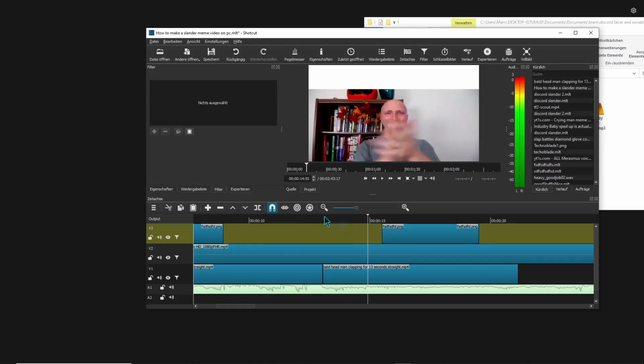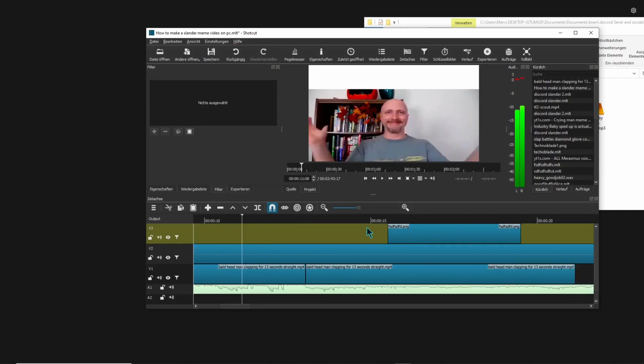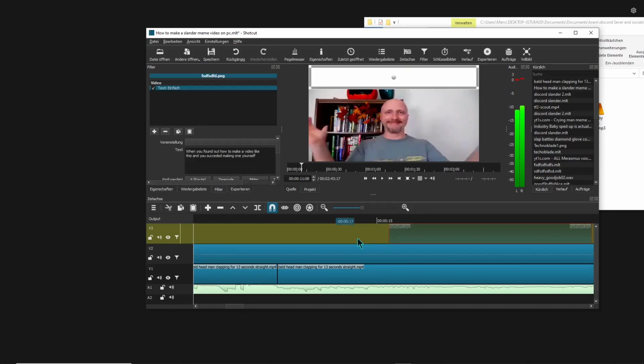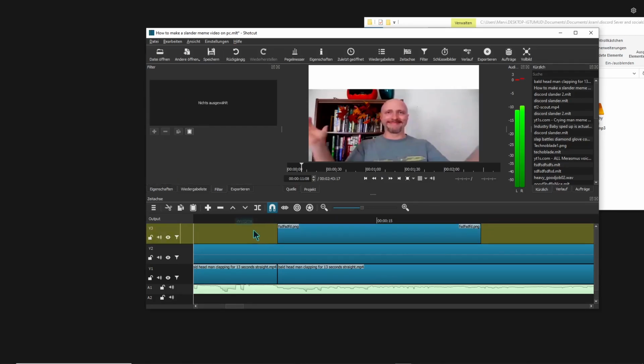As you can see here, it sometimes snaps to something and then continues going forward after a bit. In this case it snaps to the clip of the clapping man. Use this to time the clip and text change perfectly.